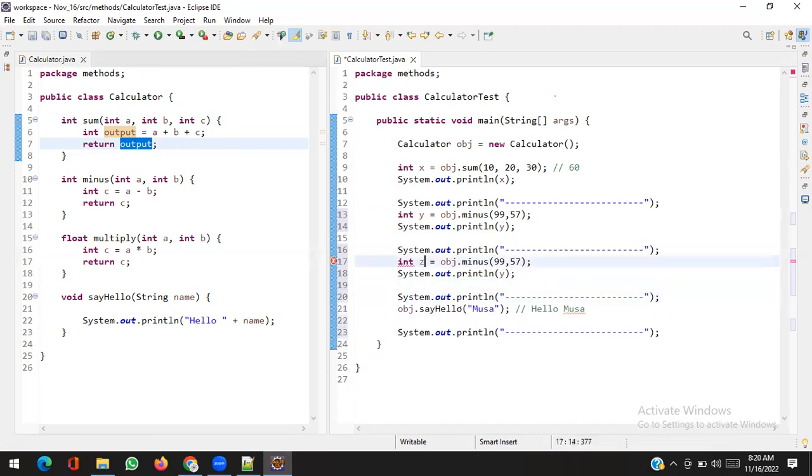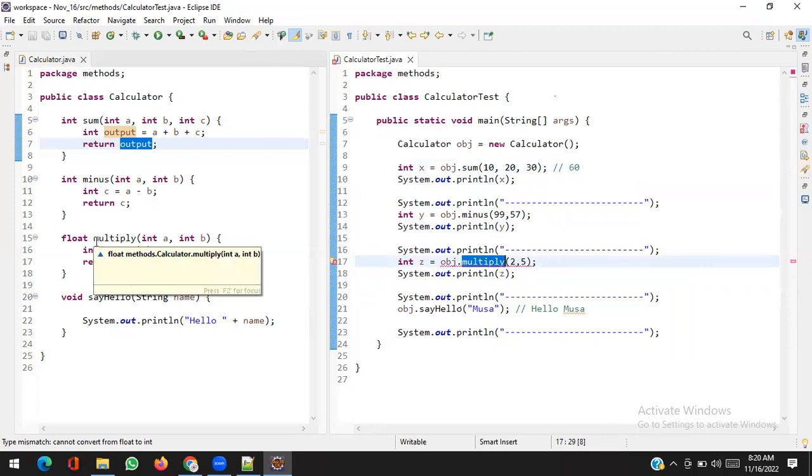And let's say z and multiply, and I will give small numbers 3, 2.5, and you can see why there is an error. Here minus doesn't give any error, sum doesn't give any error, but the multiply method is giving an error. Why? Because multiply says I will return a float value, and you cannot store a float value inside an int. You have to change the data type of z.